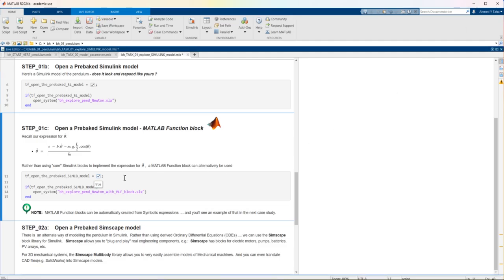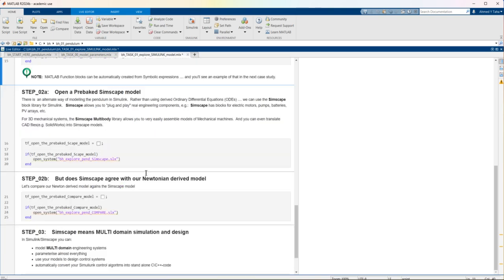Step number 2A is going to be open the pre-baked Simscape model, and this is an alternative way of modeling the Pendulum in Simulink. Rather than using the derived ordinary differential equation, we can simply use the Simscape block library from Simulink, and Simscape will allow you to plug and play the real engineering components. For example, Simscape has blocks for the electrical motors, for the pump, for the batteries, for the PV arrays, and so on.